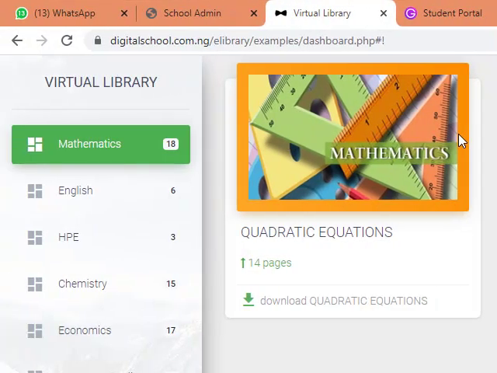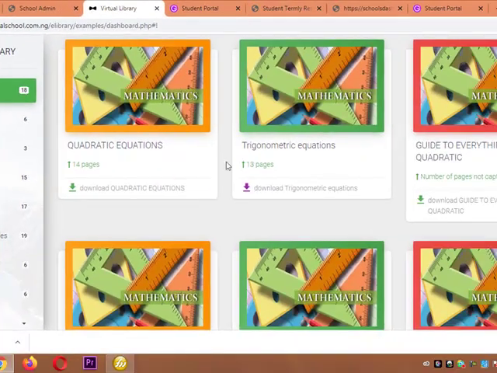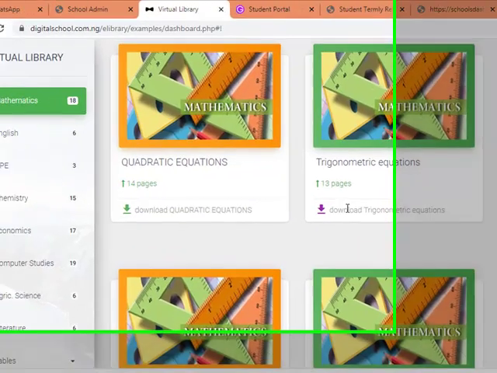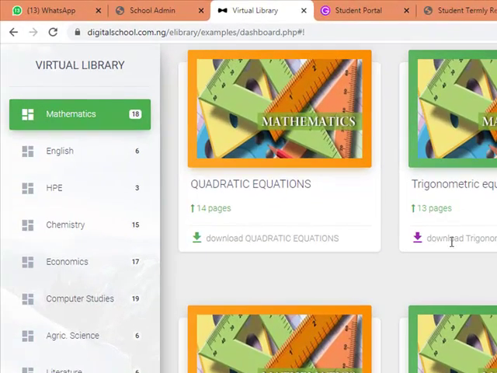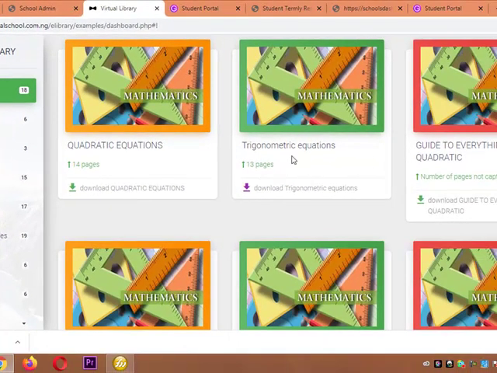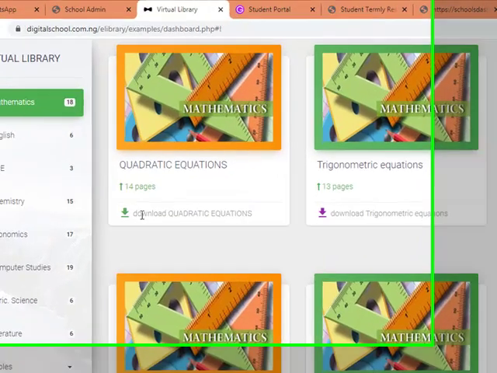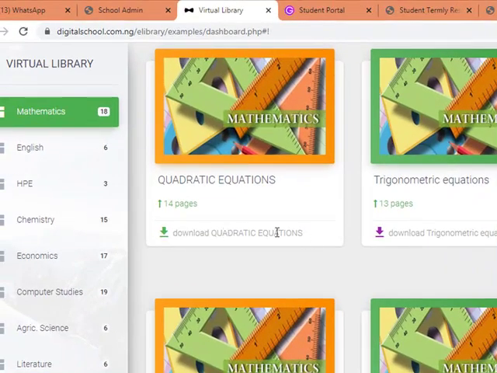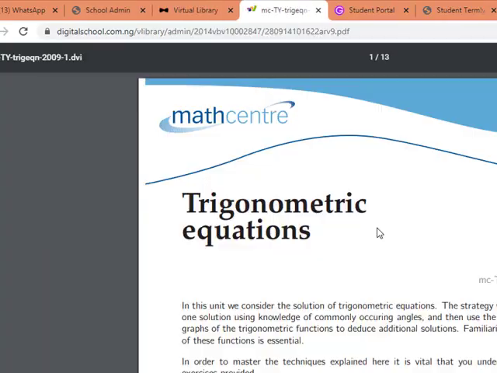So you see in mathematics we have quadratic, and these books have been split into topics. You see quadratic equation, trigonometry. Anyone the child wants, the child will just click on download. You see the number of pages for each topic. You see 13 pages, this one is 14 pages. Topic quadratic equation. You can just click on download, and it will open the book for you.